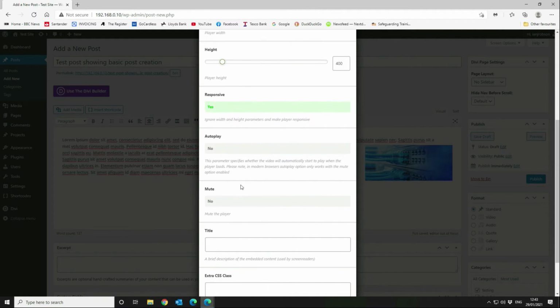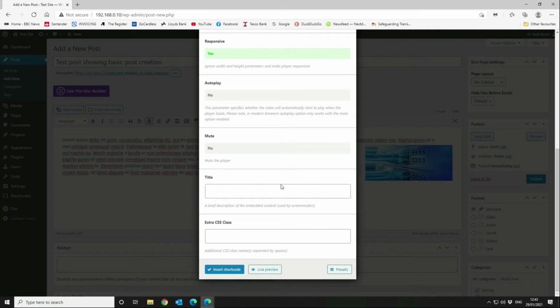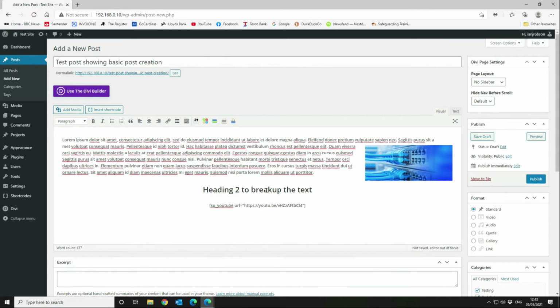It's going to be responsive. And we're going to select autoplay as no, because we don't want the video to play automatically, and we don't want the volume to be muted straight away before they start. So we just basically give it the defaults. If you want to add some CSS styling, you can give it a class here, and that will enable you to style the video or the area that the video is in. And then we're going to say insert shortcode. So that is now our video put in there.